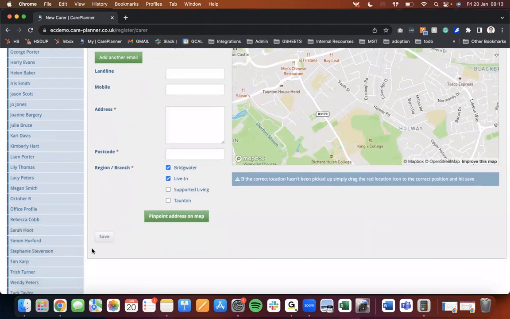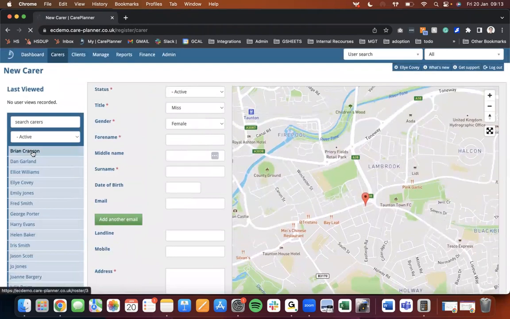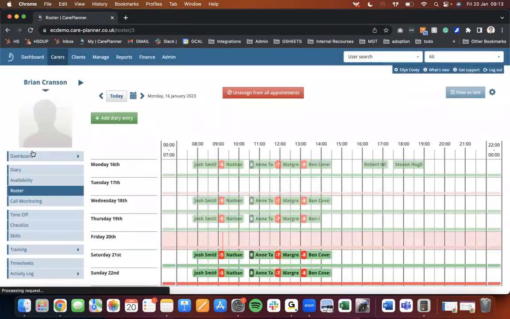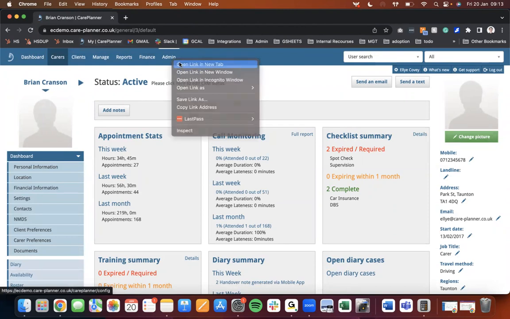Okay. And then we can save the profile. So I'm not going to create those places. Sorry. You carry on. Those places that you can choose where the carer can work, you can create as many as you want. Yeah, you can indeed. And that is back over in admin.